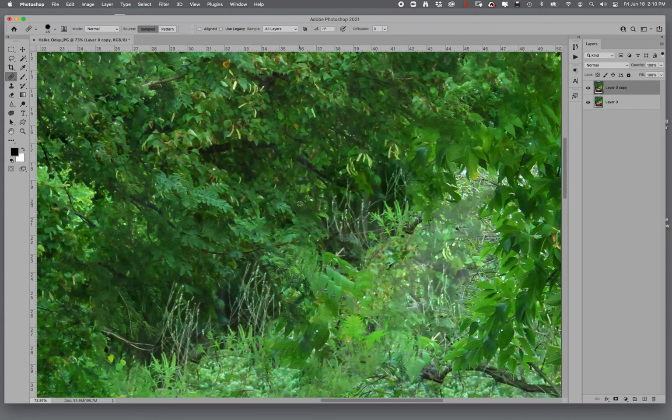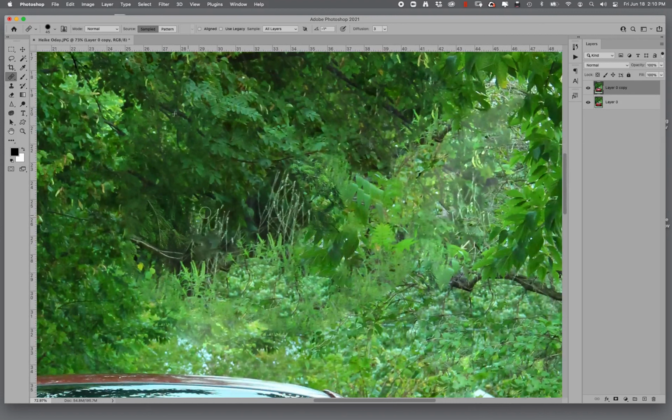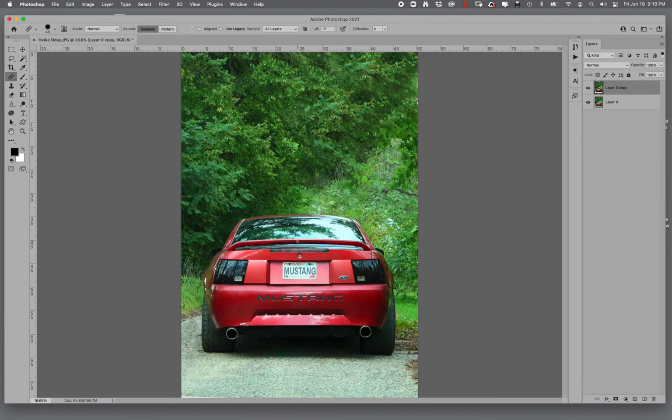That all looks real. This looks a little redundant, so we're going to get rid of that. And that looks very redundant, so we're going to get rid of that. Let's see if I like that. Let's look at the whole image again. Hey, I'm starting to like that.